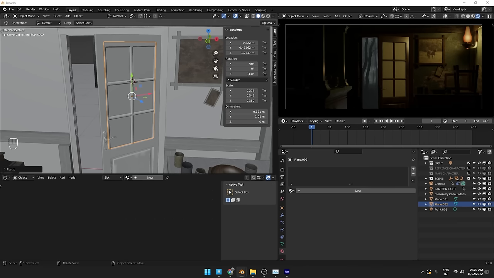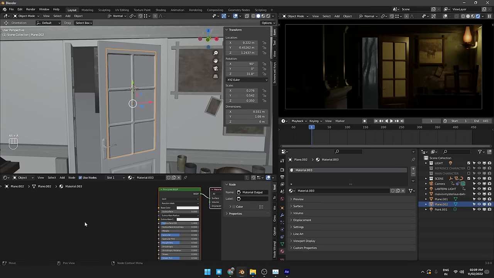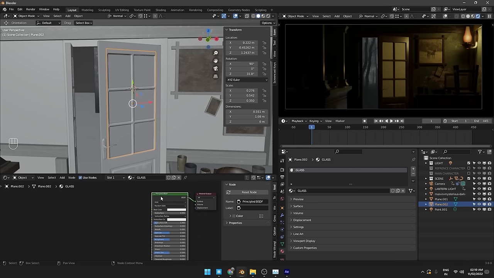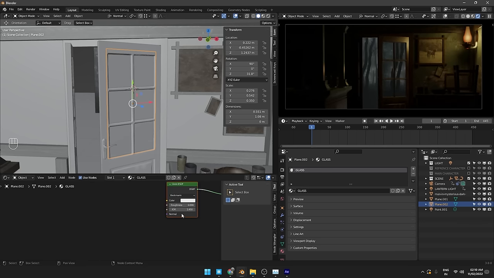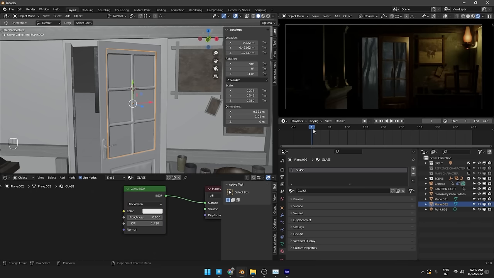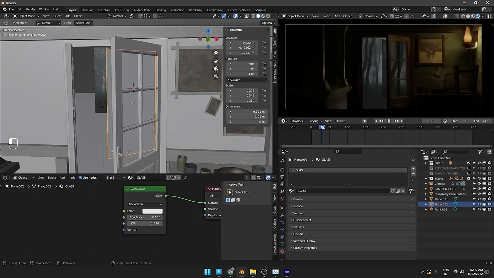So let me use that. I'm gonna hit new. I'm just gonna rename this one as glass. Okay. I'm gonna get rid of this one. Shift S. Shift S is the switch. Okay. Go to glass. Now it becomes glass. If I go like that, it's very not clear.